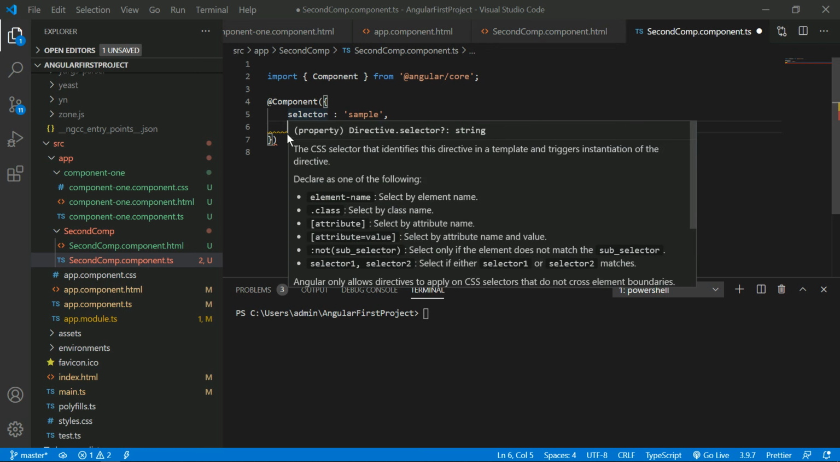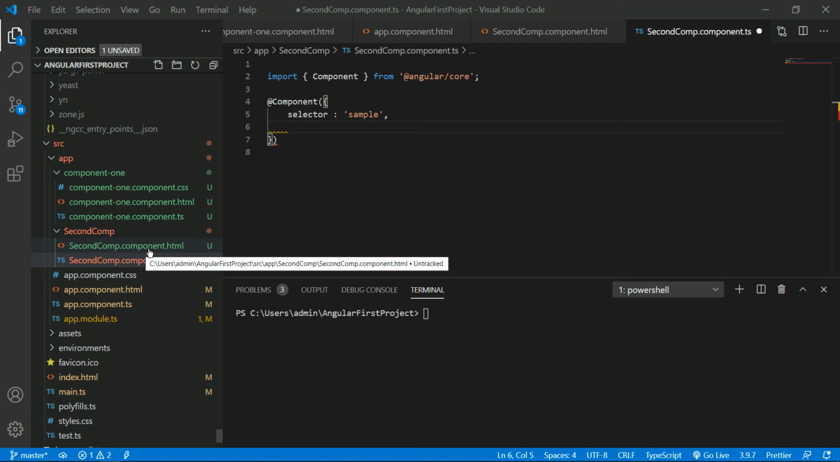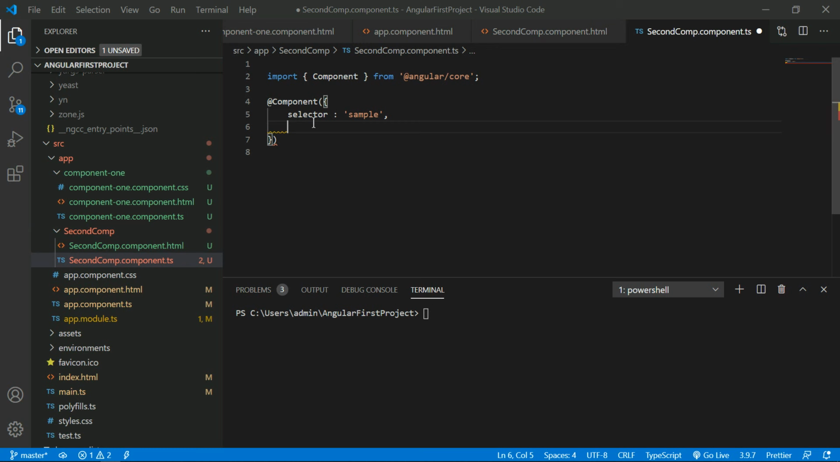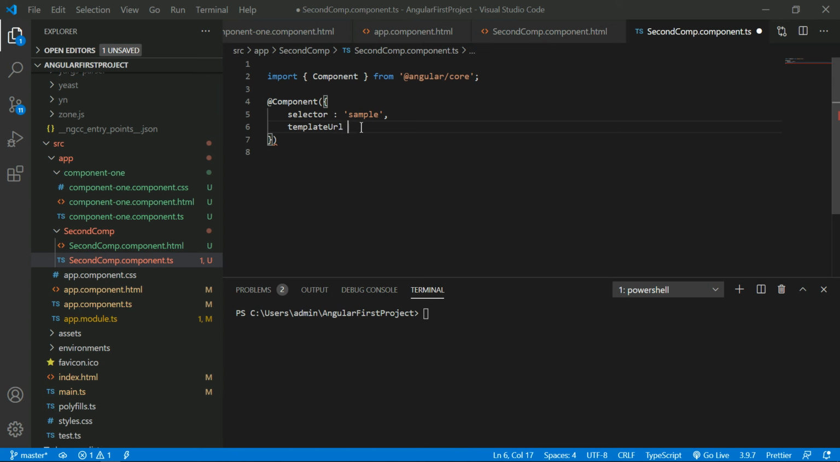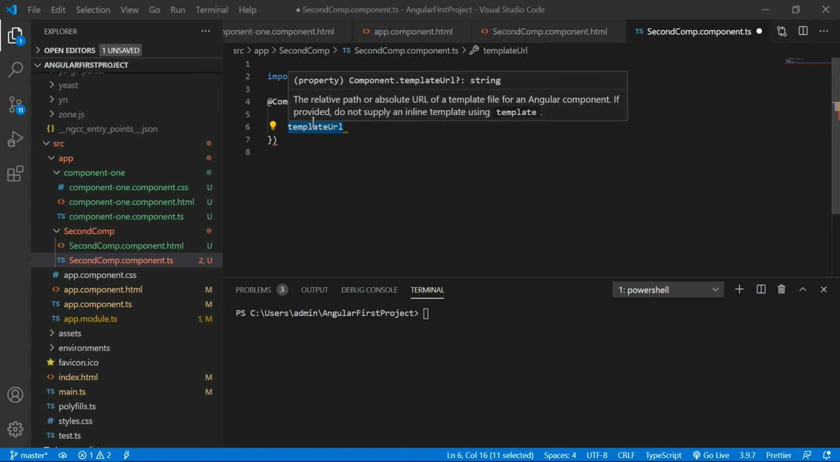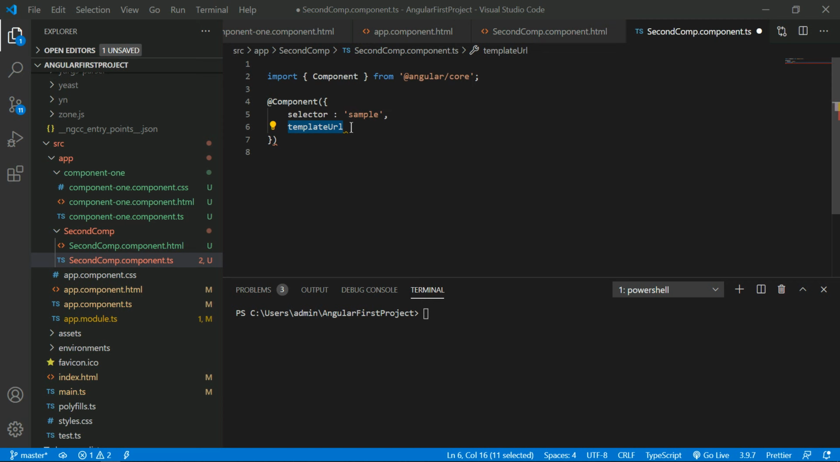As of now, I wanted to give this second component template to this component. We can give the template in two ways: either template or template URL, which represents the physical path of the template. If you want to create your own template, you can do it in this place. Right now I just want to give the template. I will explain the difference between template and template URL in my next videos.